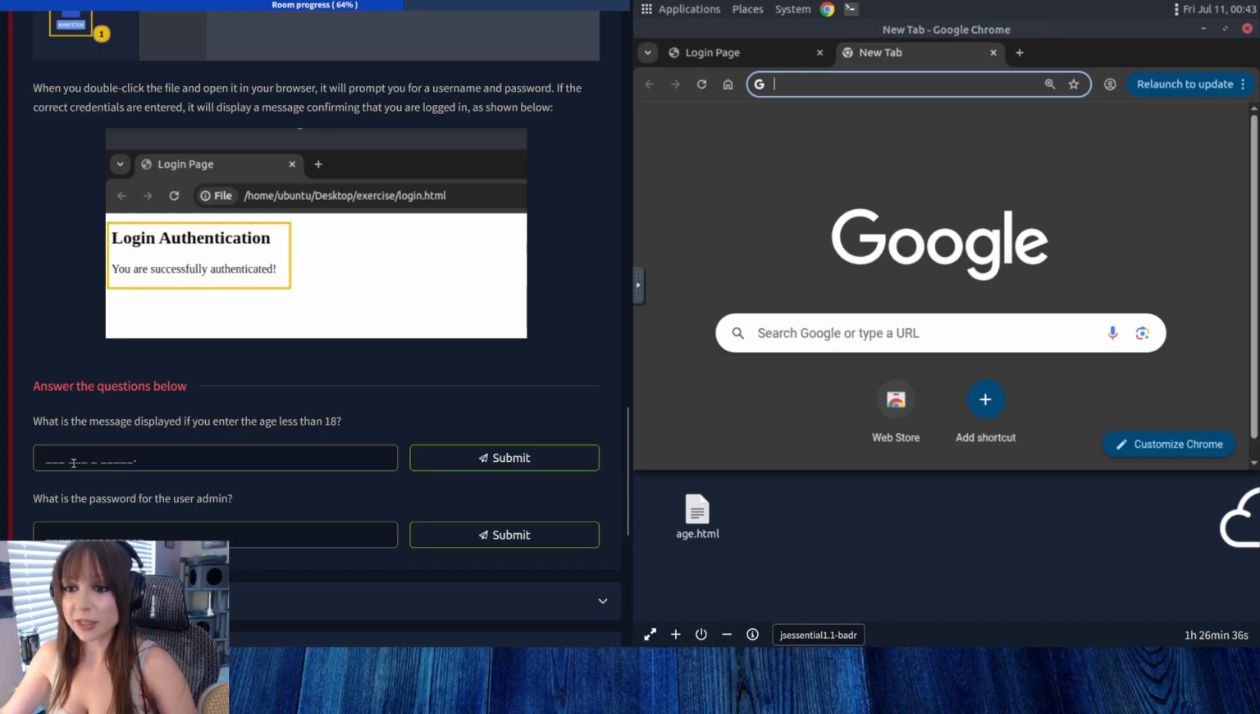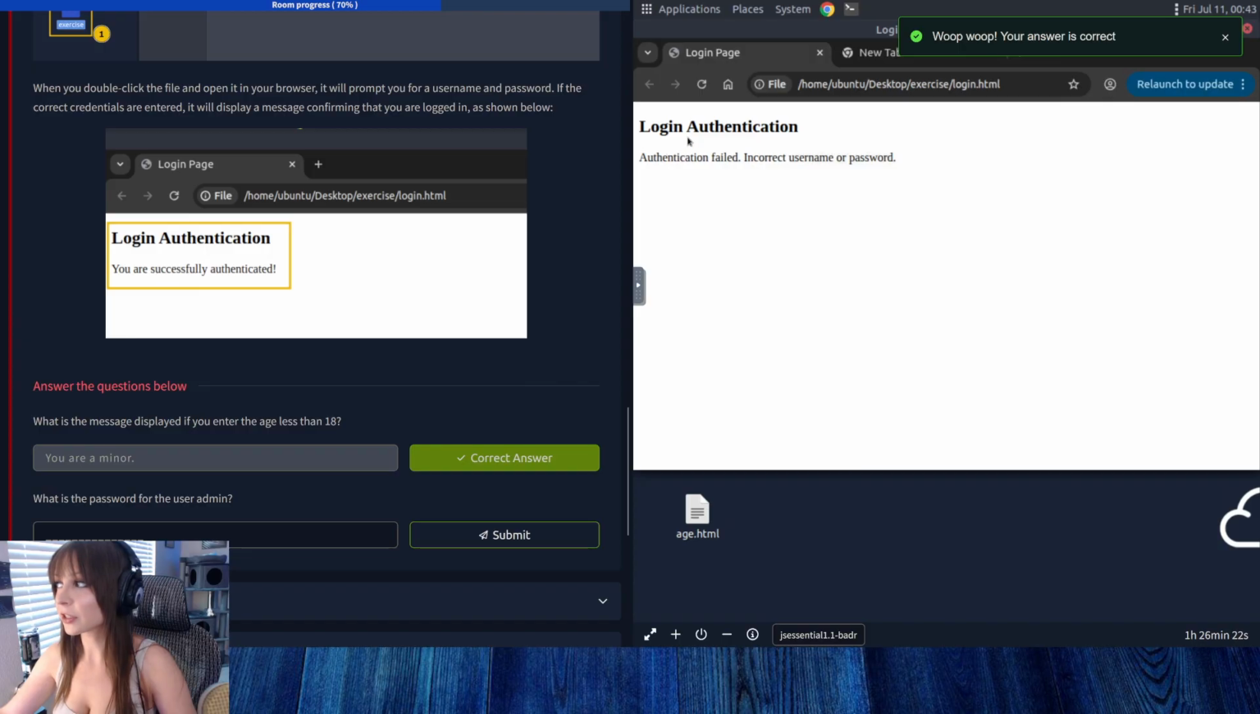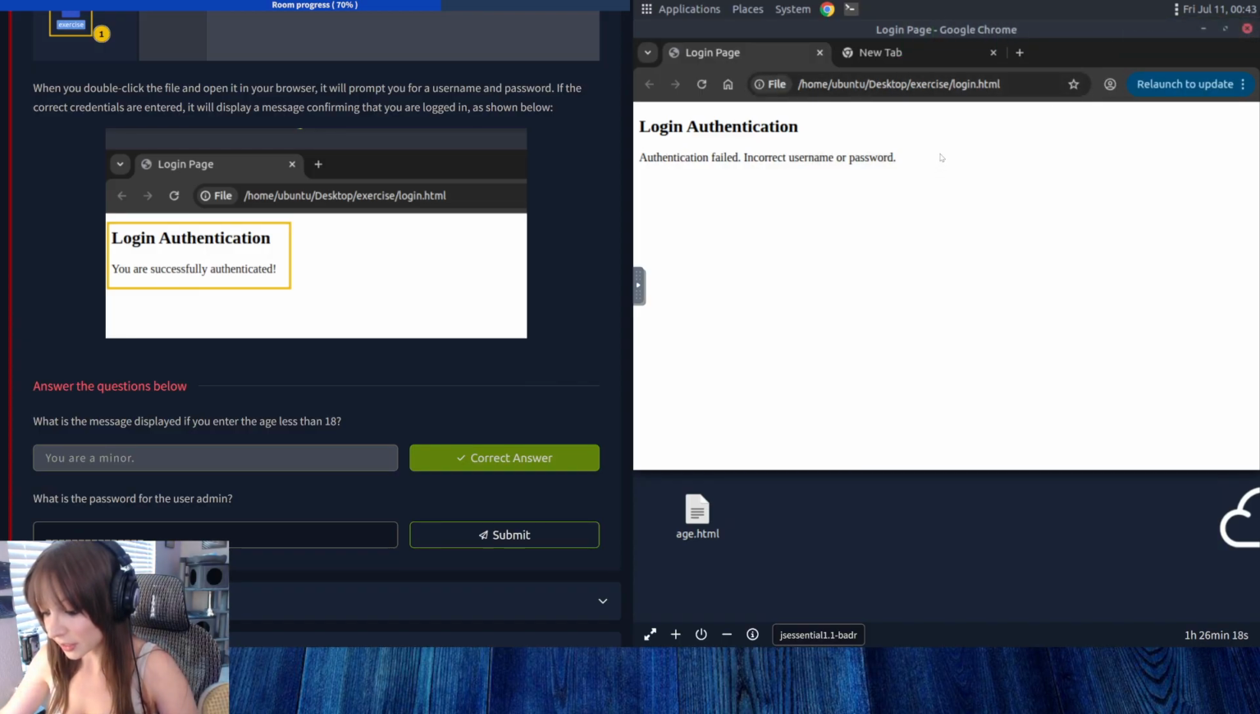What is the message displayed if you enter the age less than 18? You are a minor. What is the password for the user admin? Oh my god, it wants me to hack now? I thought we were just learning JavaScript. In JavaScript, you're basically comparing a string to a number and it returns true, because prompt returns a string.